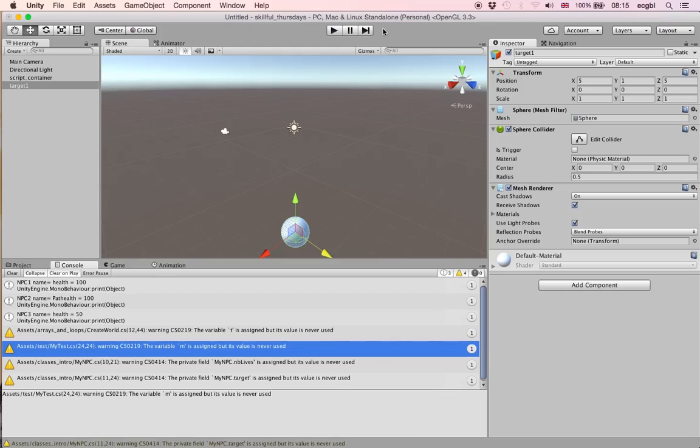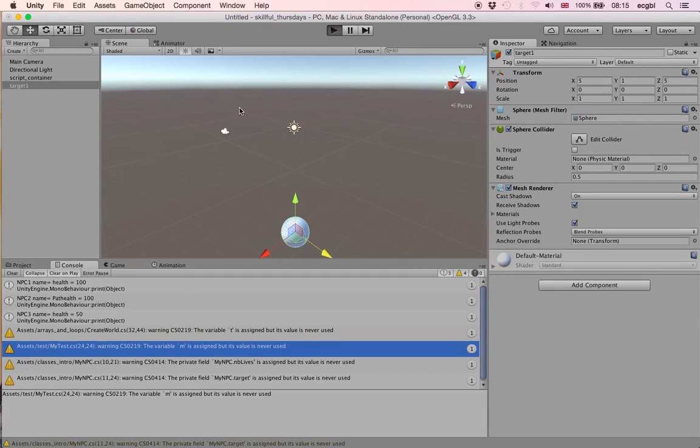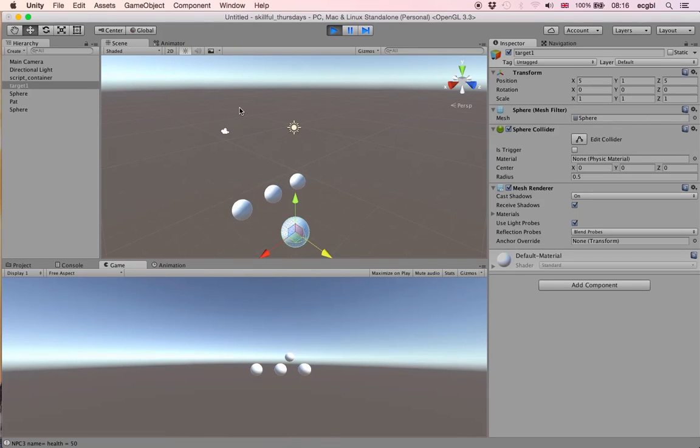So again, I'm going to press on play. And here, you should see that these objects are moving forward. So that's working pretty well.